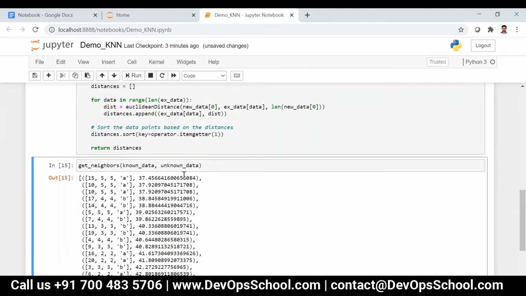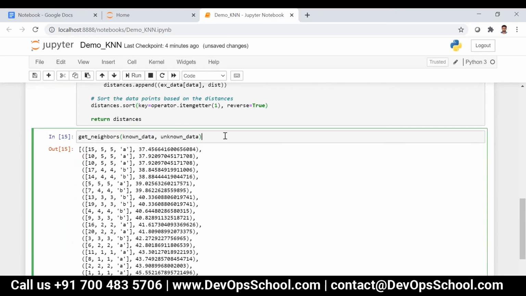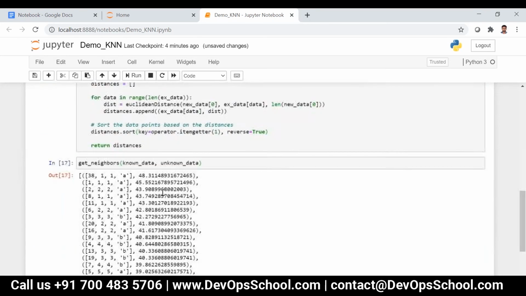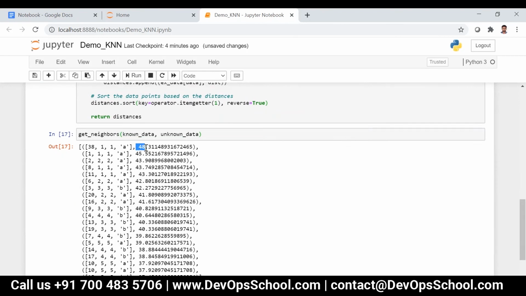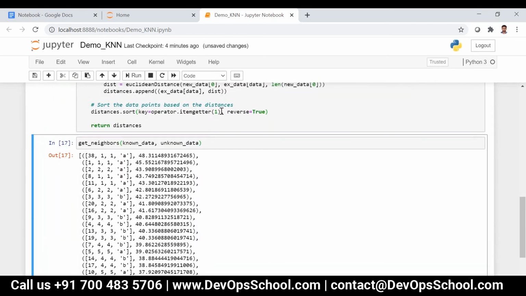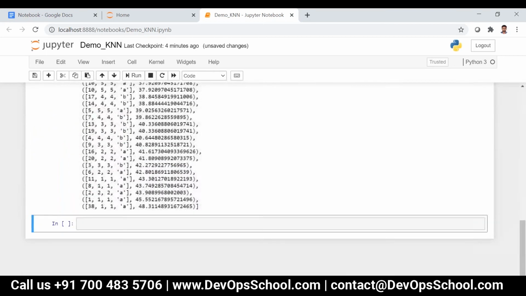Okay, so if you want to sort in reverse order, what you have to do is say reverse is equal to true. By default, whenever you sort, the reverse attribute will hold the value false. If you say reverse is equal to true, now you can see this in the reverse order. So 48 is the maximum distance. Okay, so I will just remove it. Now you can see like this.